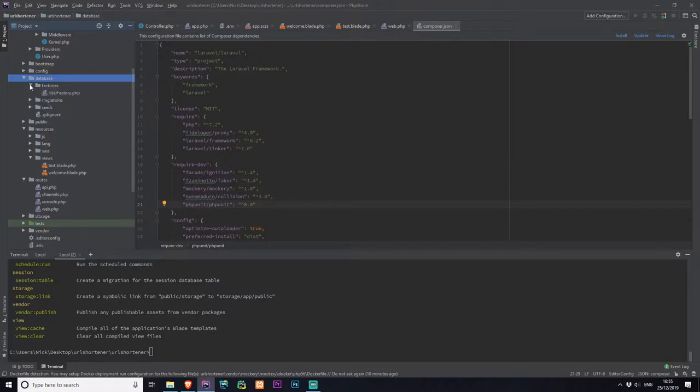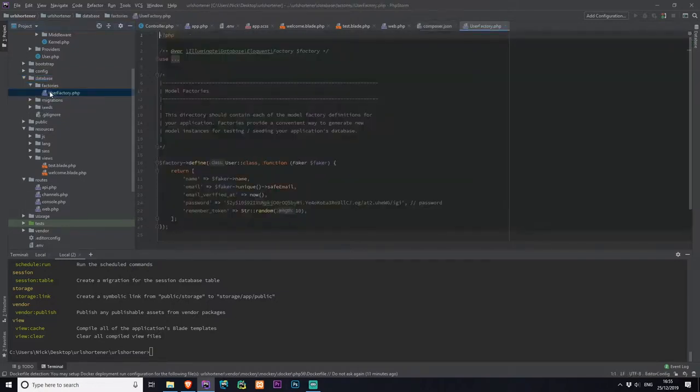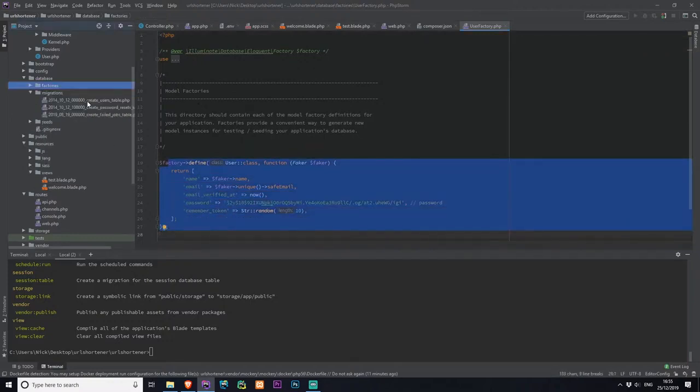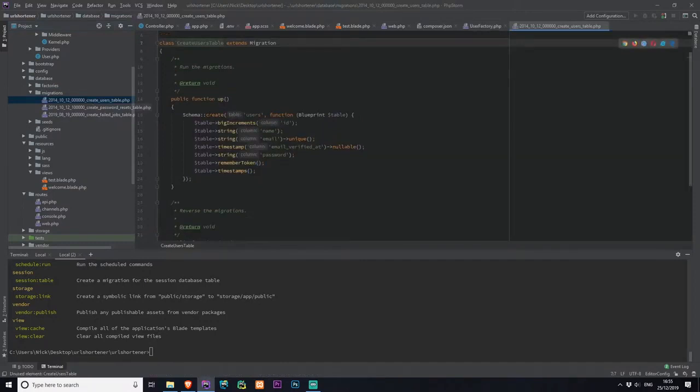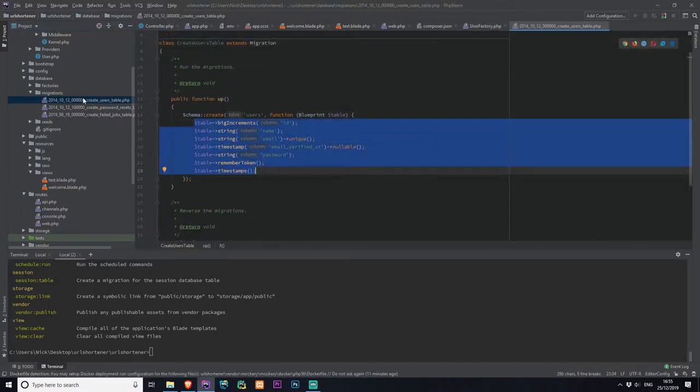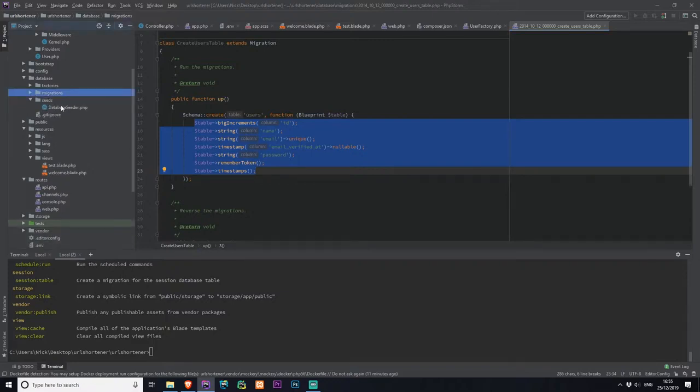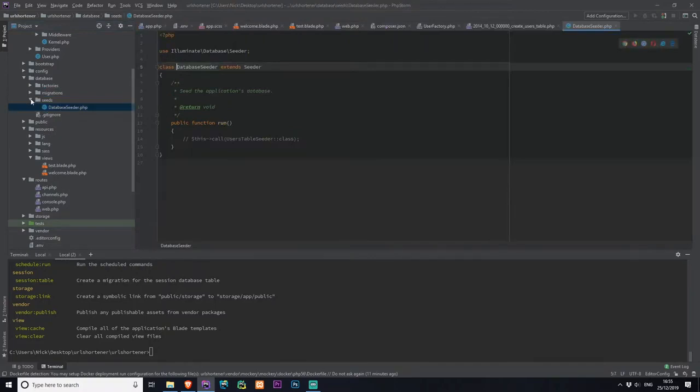It has factories, which is generation of dummy information. We're not going to use that. Migration is actually what we're going to use. Each migration looks like this. It has a schema and it has a table. So essentially each migration you see over here is its own table. This is a unique table that each migration represents. And also we see seeds here. Now seeds is something we're not going to use in this tutorial.